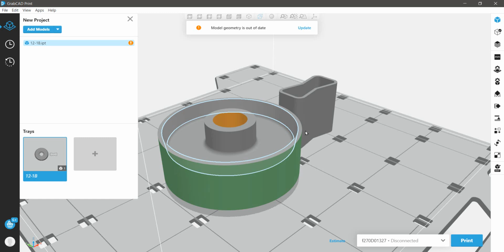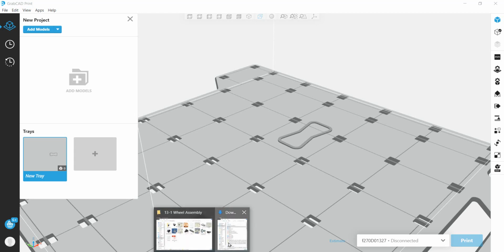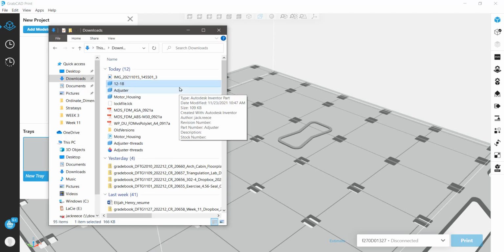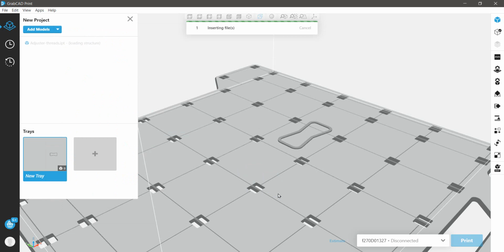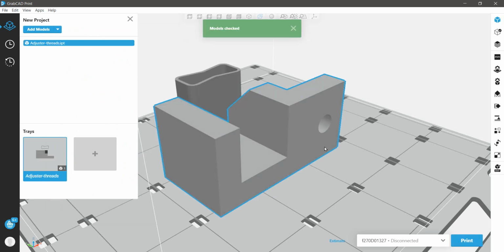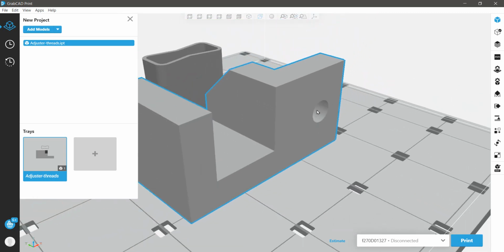All right, I'm going to delete that part out, and I want to bring in this one I modified with the threads. And so you can see there are no threads right there. It's just a hole the size that we made it in Inventor.